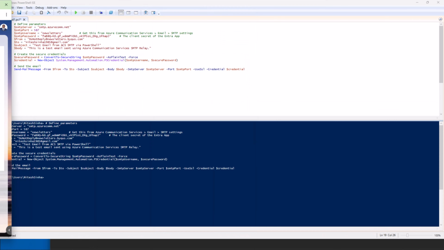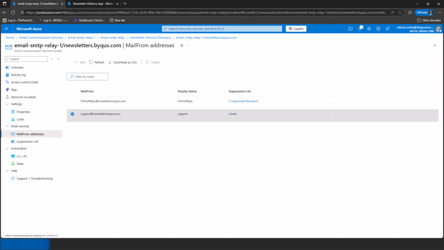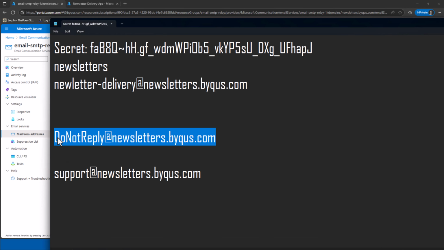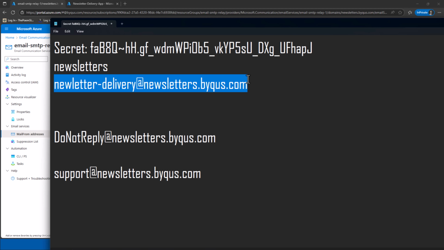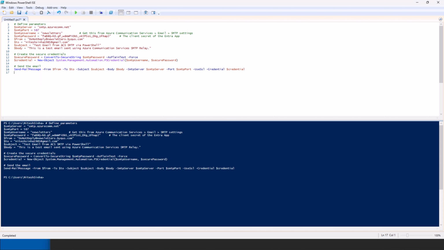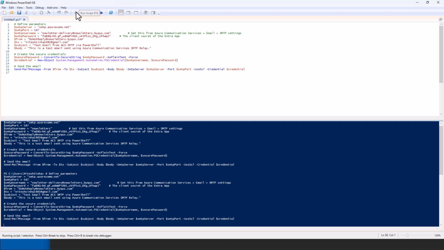Okay, so now the email is sending, we have verified. Similarly, what you can do is change the from address. Currently we used do not reply, so you can use this user ID as well. The password will always remain the same, the application secret. So now let us try sending it from this.